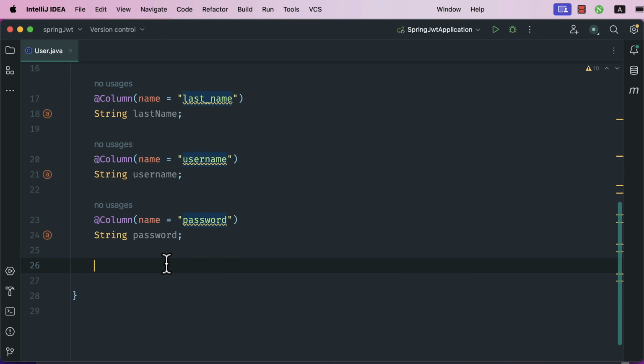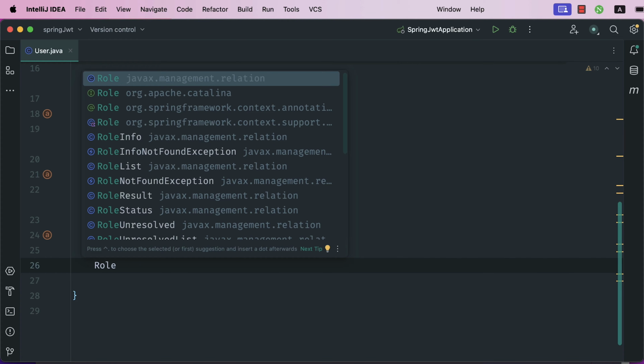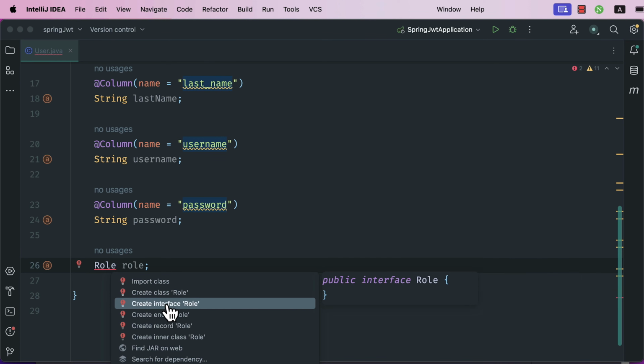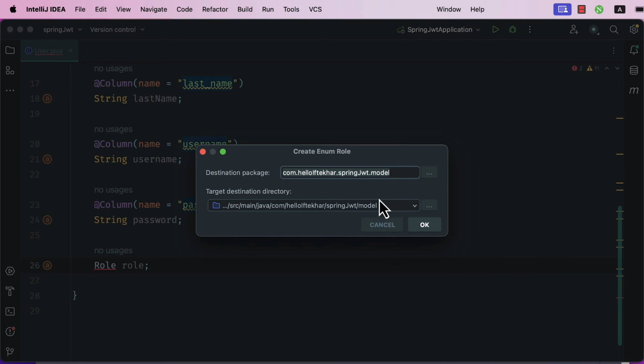Another property that our user will have is role. Like our user may be admin, or maybe agent, or maybe a normal user. So we can assign it using role. So adding a new variable of type Role. Various Role classes are available from various libraries. I'm not going to use any of them. I will create my own custom role. So I'm not going to import anything and give it the name role. Let's create this class, create enum. I'll put it in our model.